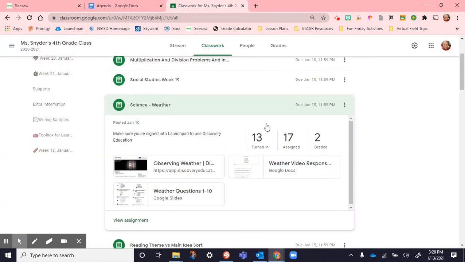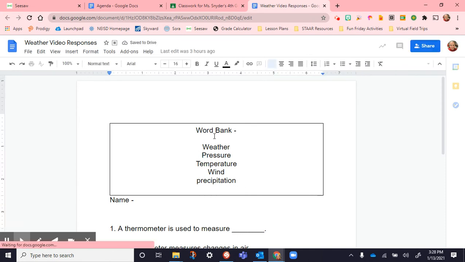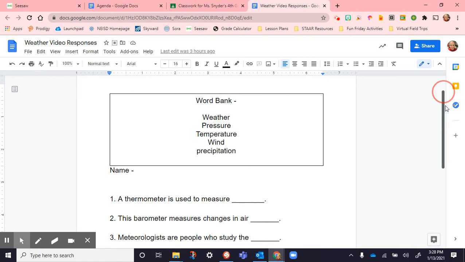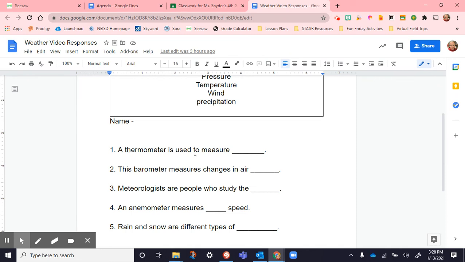All right, so we watched that video, and then the video goes with the questions. So there's a video response. Here, this is not on your paper, but make sure you're looking at this because these are the words that you're using. So your word bank is weather, pressure, temperature, wind, and precipitation. So there's 5 questions. A thermometer is used to measure blank. A barometer measures the changes in air blank. Meteorologists are people who study the blank. An anemometer measures blank speed. And rain and snow are different types of blank. So you just click in there and then you can type.